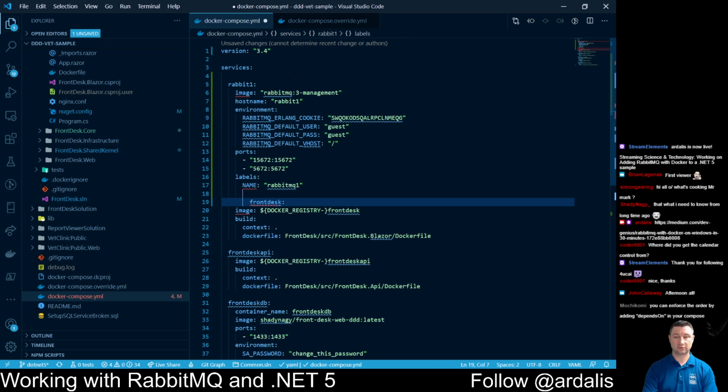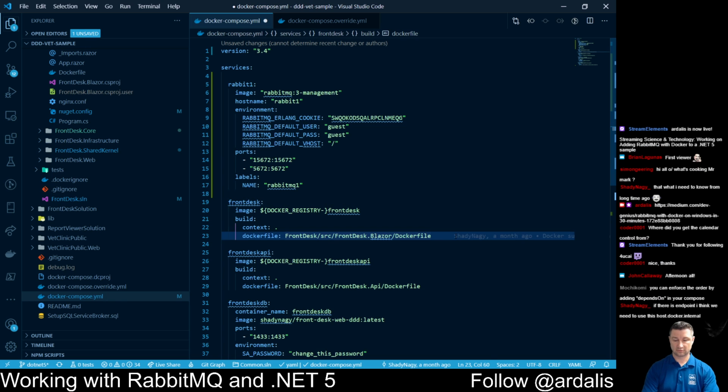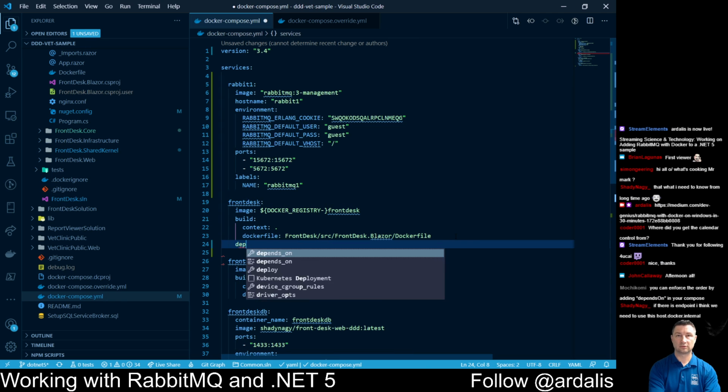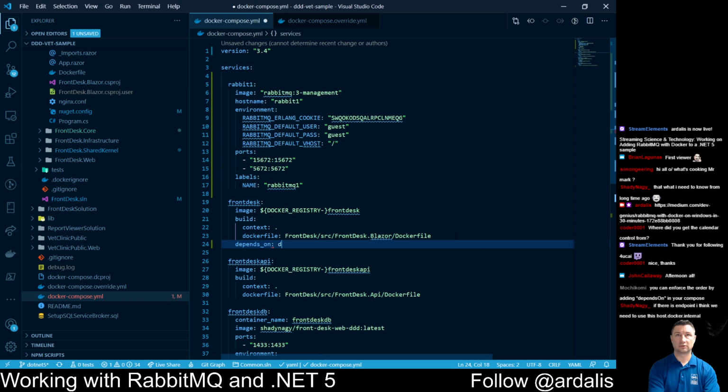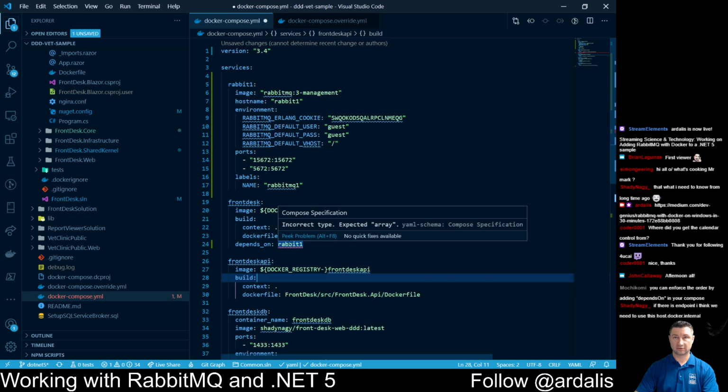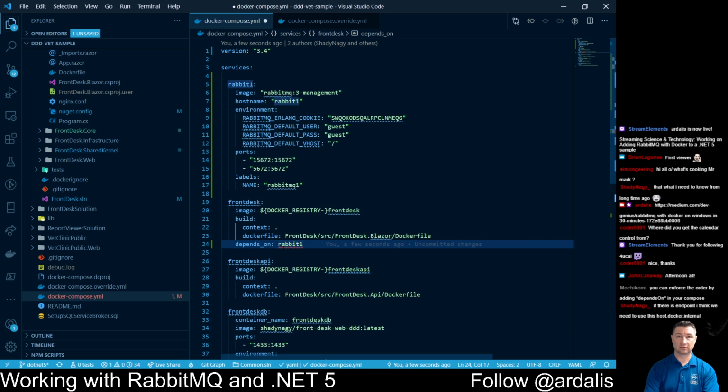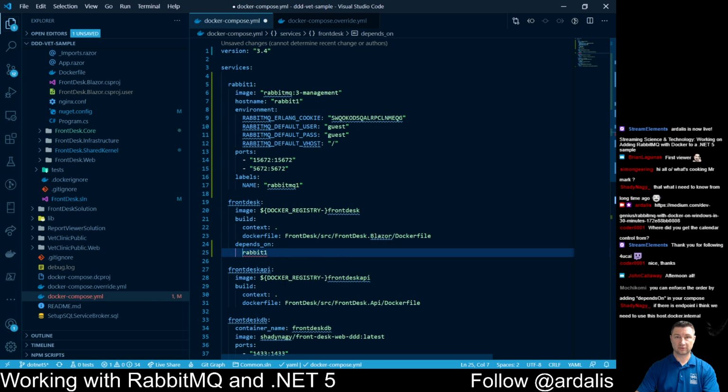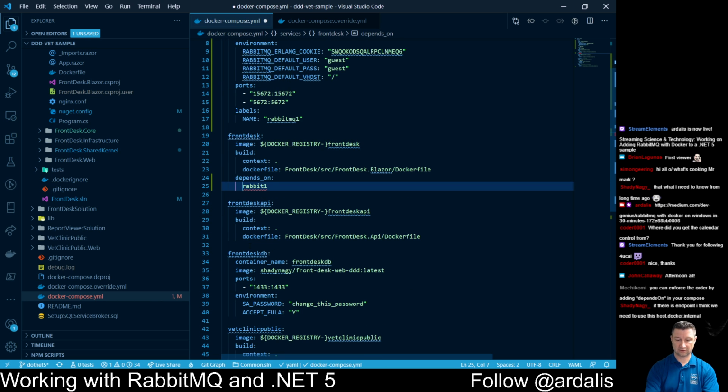That's horrible. There we go. And then this should have a depends on. Rabbit 1. Why is that not happening? Expected an array. Alright, fine. It's not quite an array. It needs to be that. There we go.